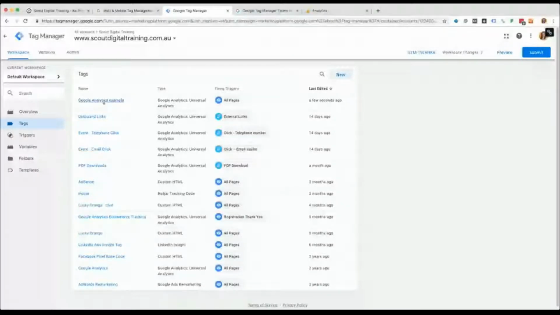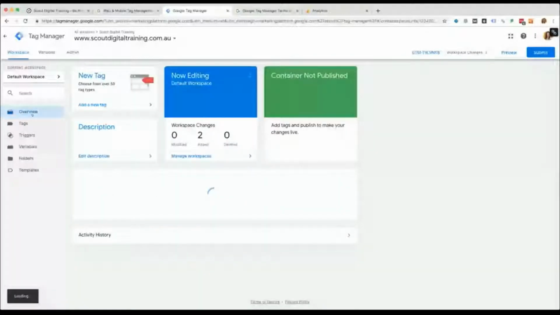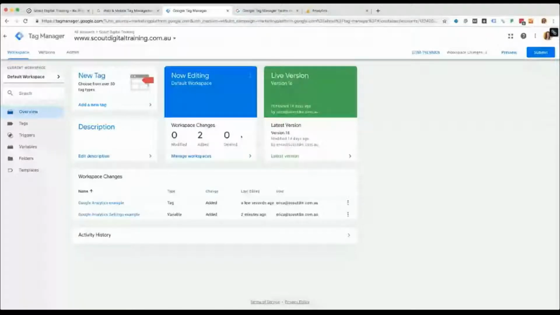So relatively straightforward. This is still in draft as well. So we're in our default workspace at the moment. We're editing. We've made some changes. It will show what changes have been made, but the published live version of our website is still the one from 14 days ago.